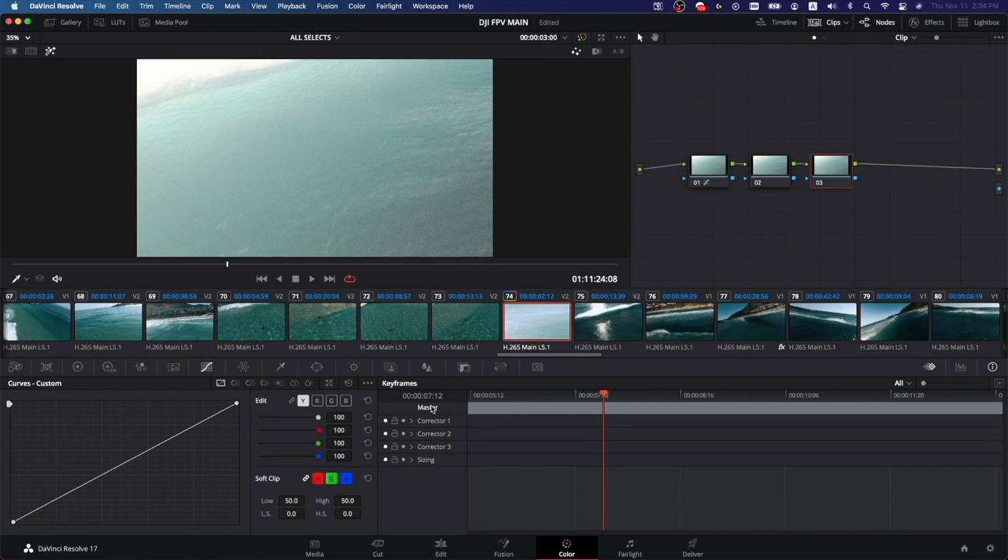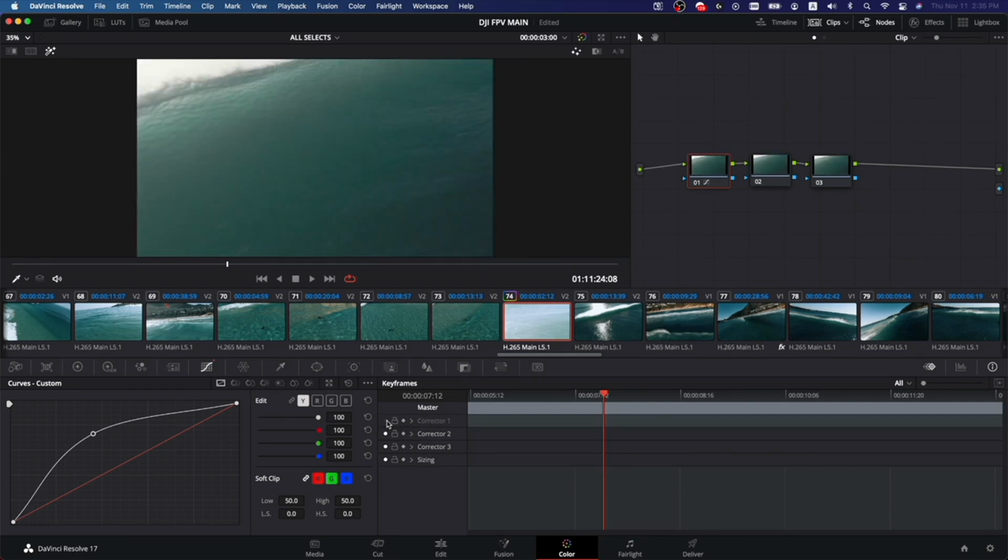Now I want to bring your attention to the very far left over here. We can see we have these white dots, and these dots are basically just a different way for us to enable and disable our selected node. So if I go to my first node over here, we can see that we have a curve applied to it. So if I disable this first corrector over here, we can see that we're basically disabling that node.